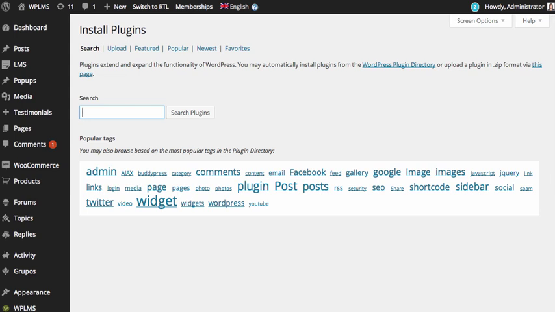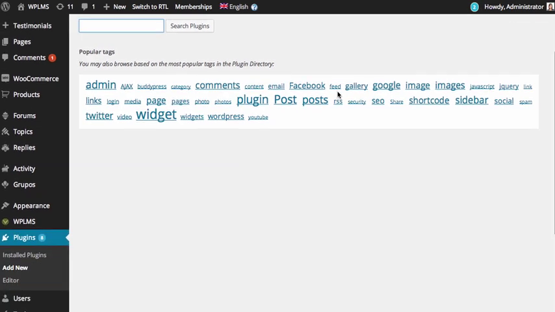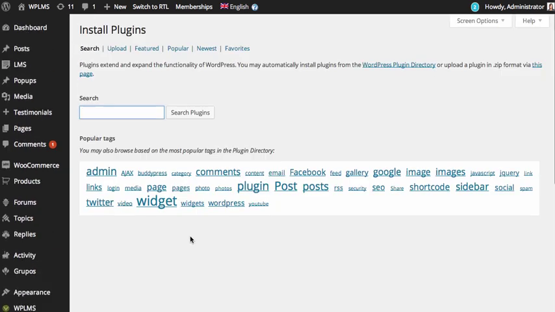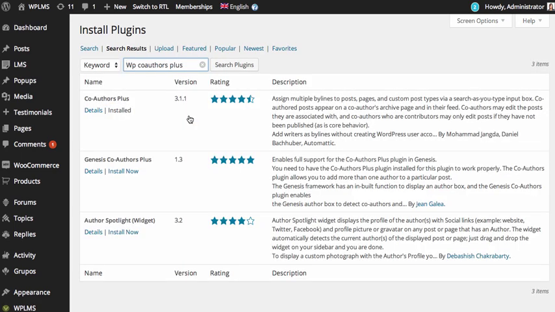In this tip, we are going to learn how to use the WP Co-Author Plus plugin with WPLMS. So first up, we need to install the WP Co-Authors Plus plugin. For this, we log into our WordPress dashboard, go to plugins, add new section, and search for WP Co-Authors Plus. So you can simply click on install now and install this plugin. So as you can see, I've already installed it in my local setup.